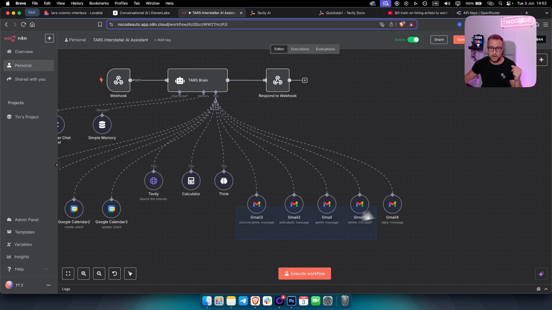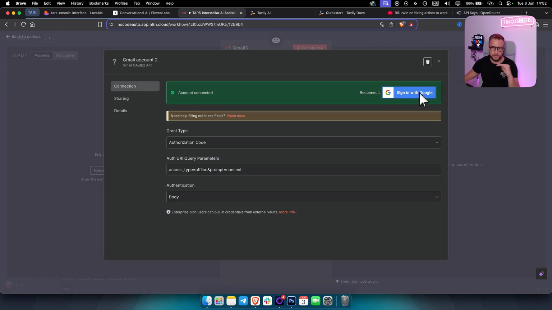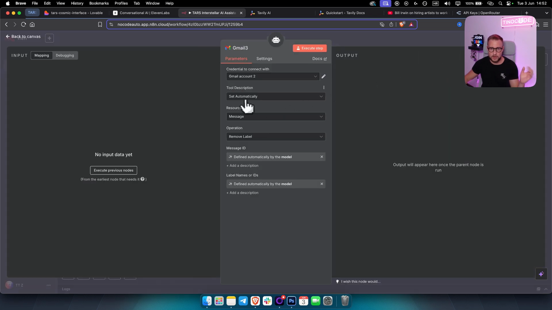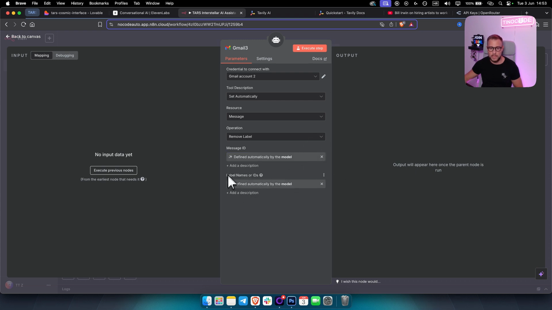From there, we have a couple of Gmail nodes. So we have removing labels from a message. Again, Gmail account, simple authentication. You just sign in with Google and that's it. From there, you set automatically, make sure the resource is message, remove label. So when we ask TARS, can you please remove the label from this email? TARS would be able to remove a label based on the email ID, which is defined by the model. So we just go here and click this to define it by the model. We do the same for label names or IDs.